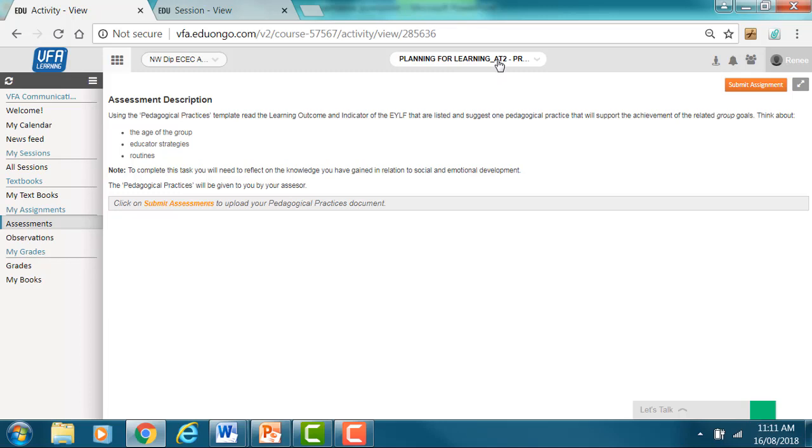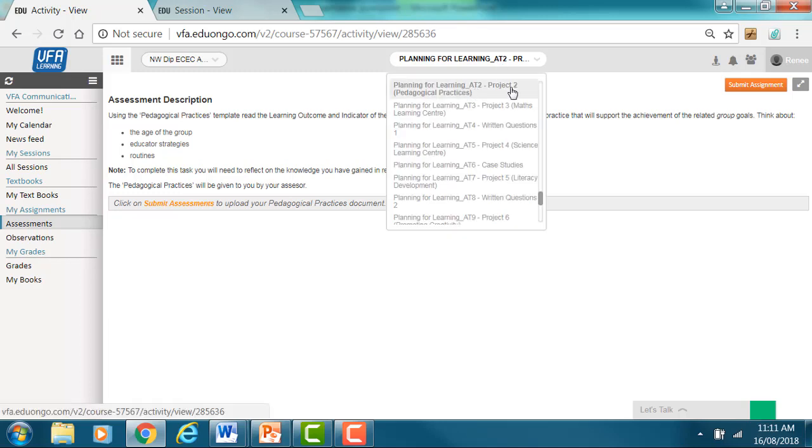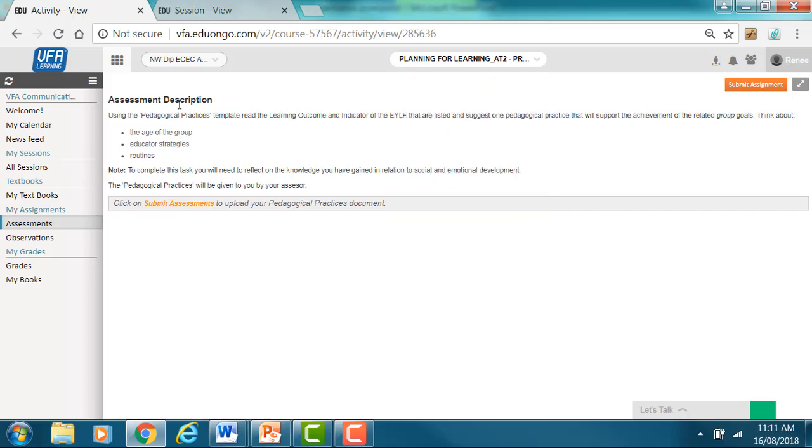This is planning for learning, assessment task 2. It is project 2, and it is pedagogical practices. So for this particular assessment, my first piece of advice would be getting the pedagogical practices documentation up in front of you. Whether you've got to go and get that online, or whether you have it in a book or a document printed out that you can have next to you, that's going to be really important in completing this assessment task.